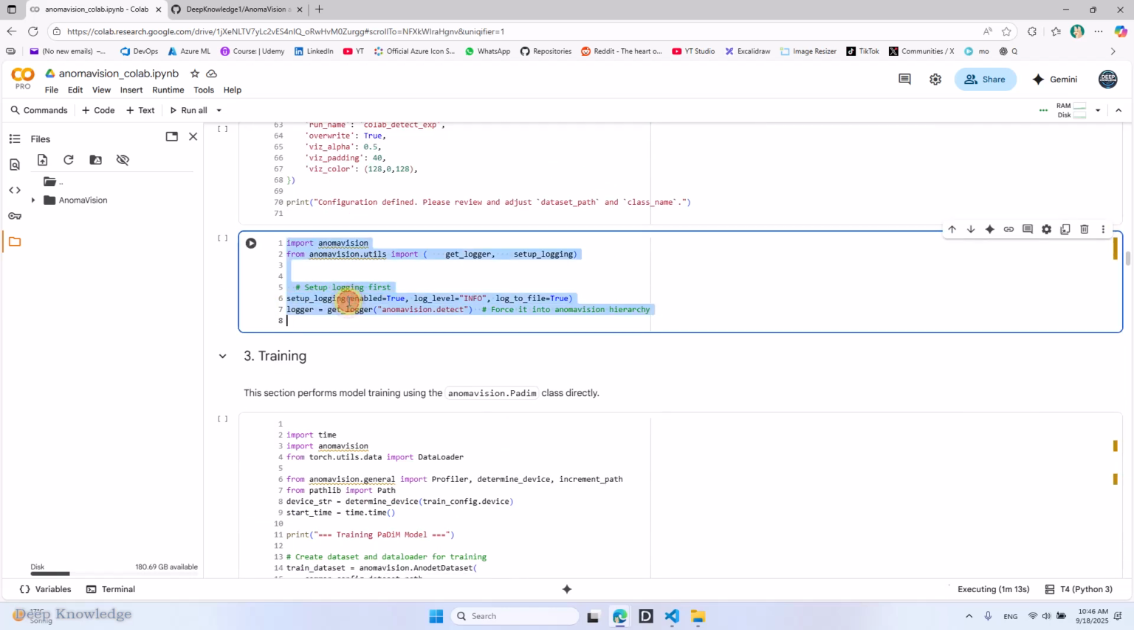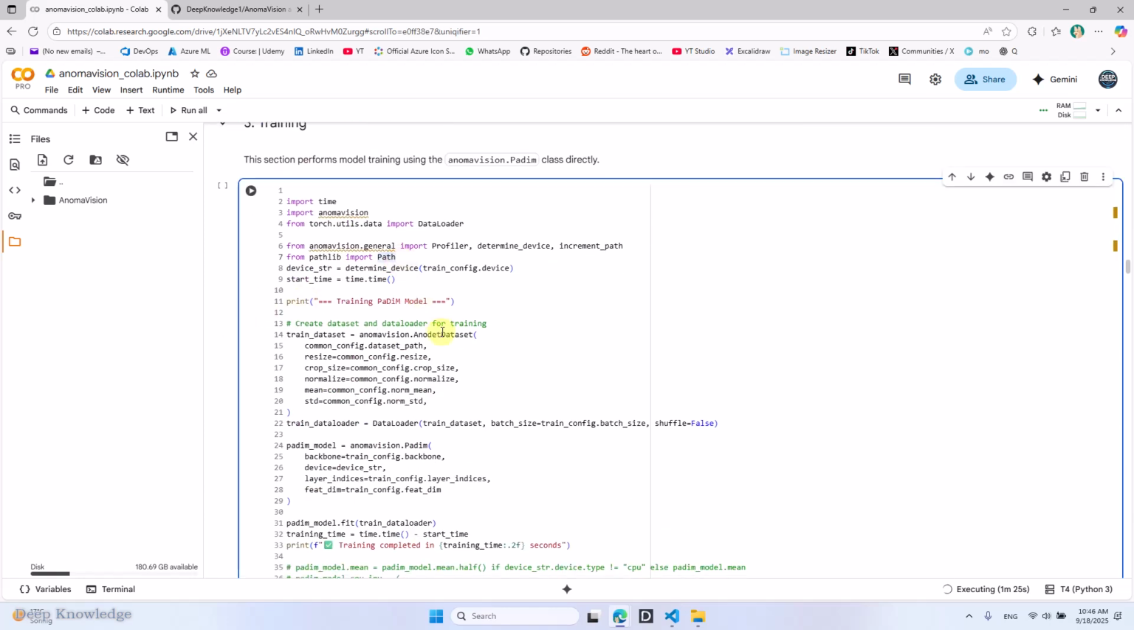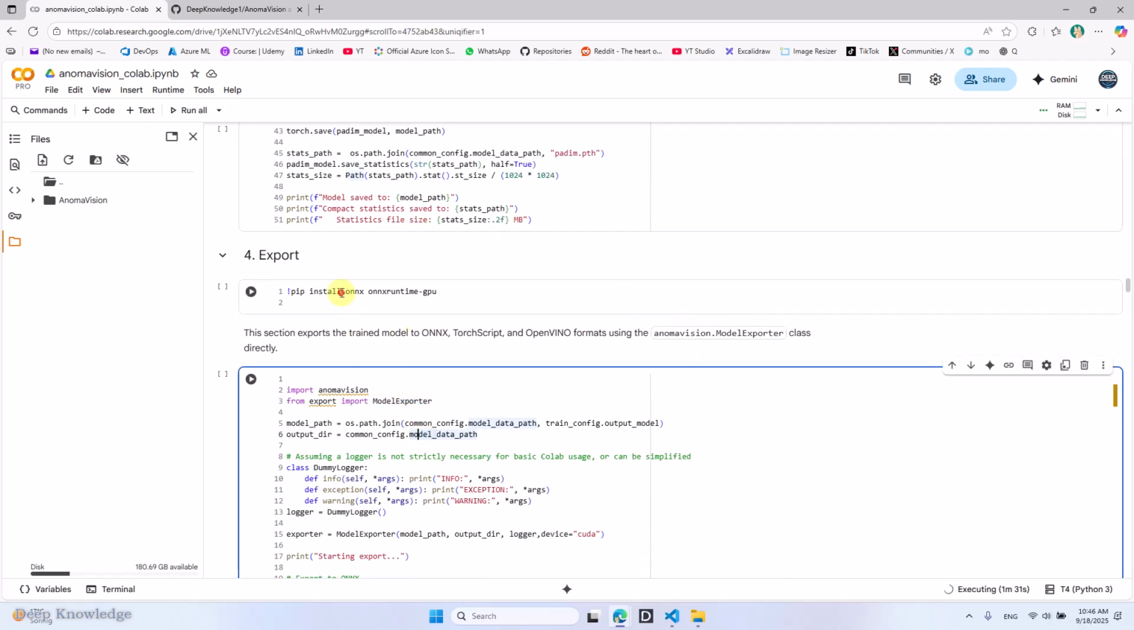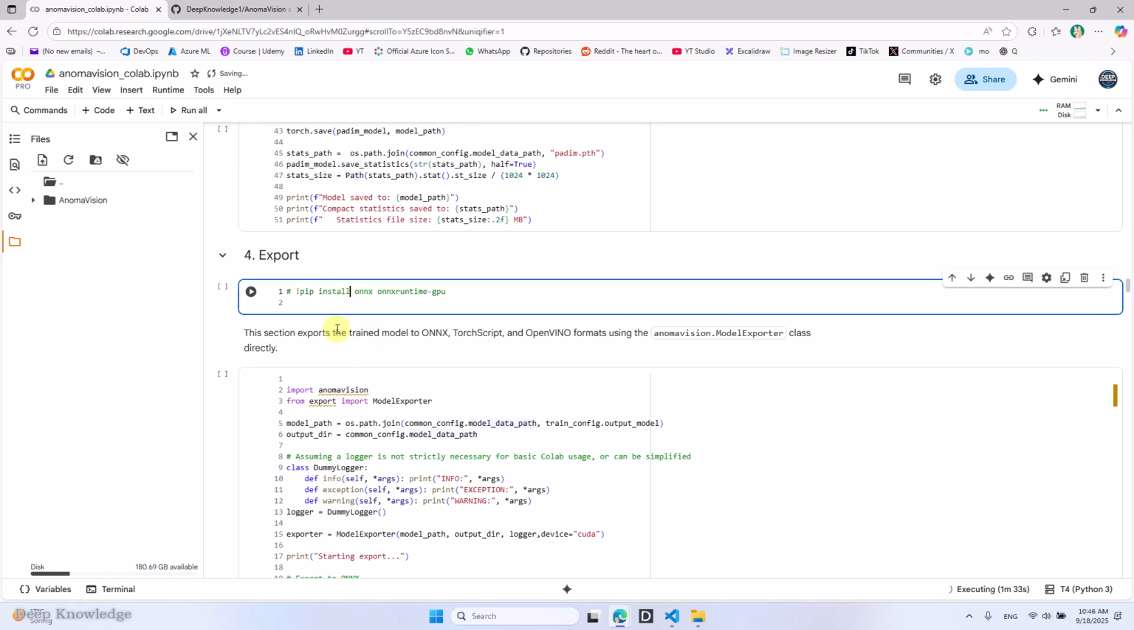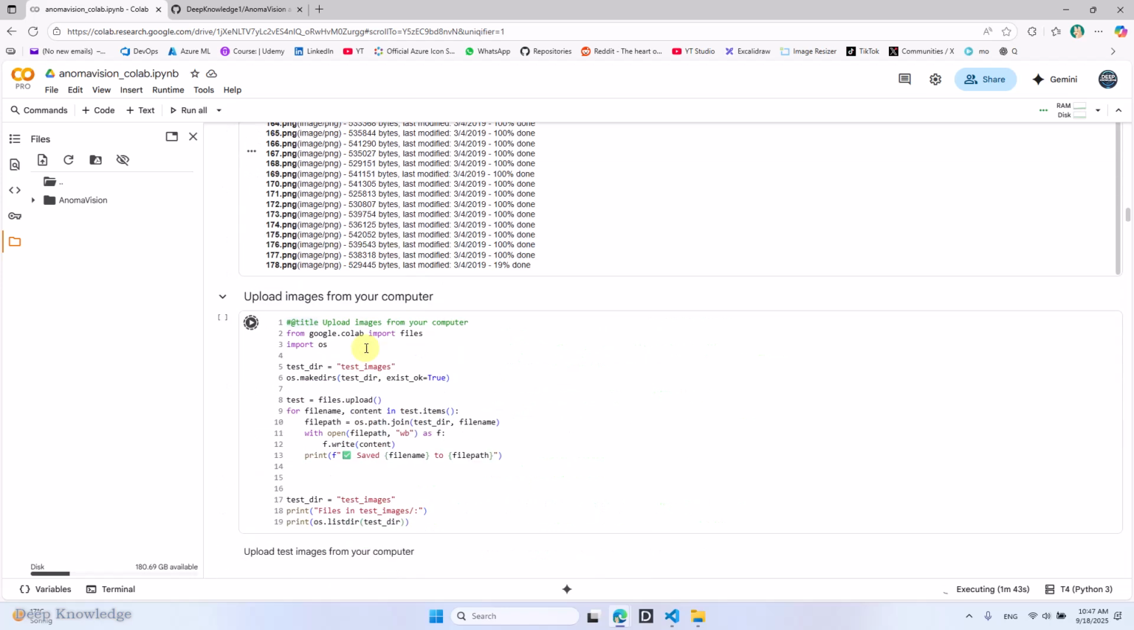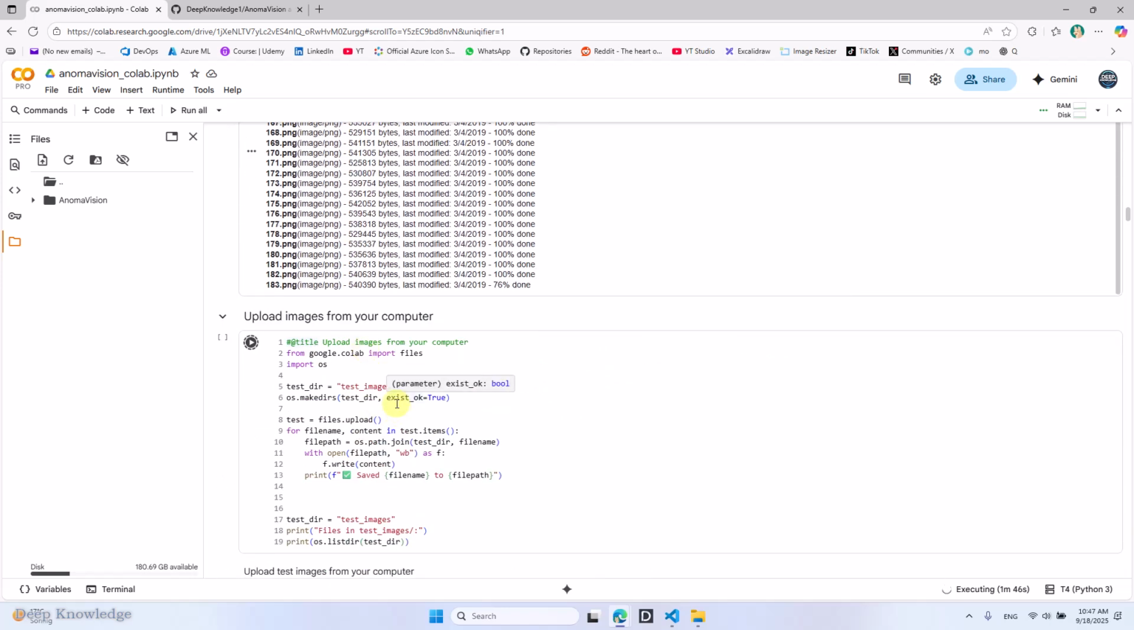Now, if you would like to have some logging, because AnomaVision has a log, but without enabling it explicitly, it won't show you anything. So it's good to have the logs if you would like. And this is for the training. This is the export stuff, and hopefully this won't be needed. But in case it tells you that something is missing, you need to install this. As I said, I'm not an expert in Google Colab, so I'm still learning indeed.